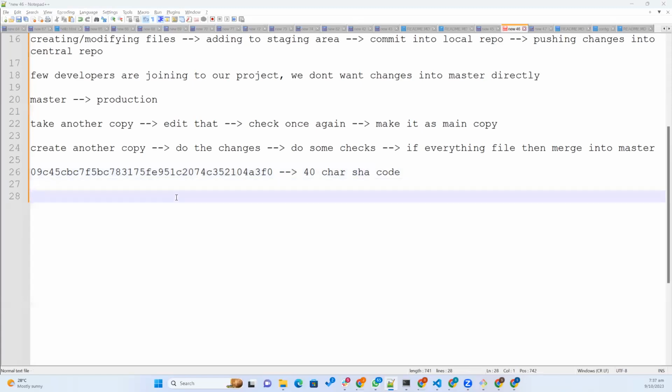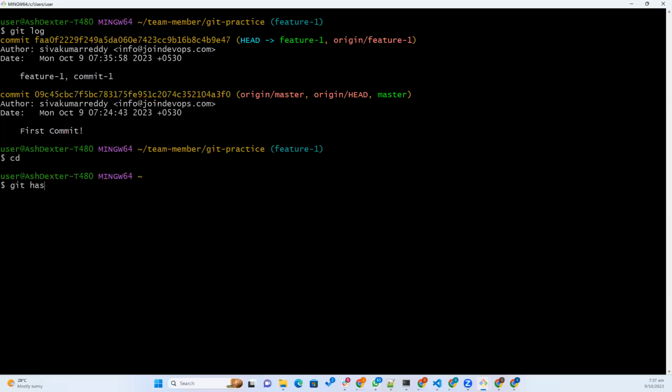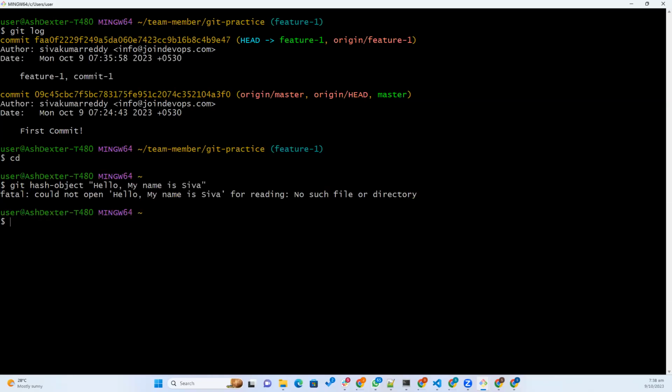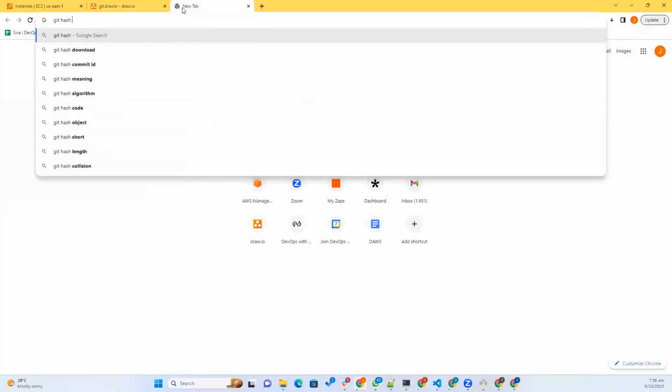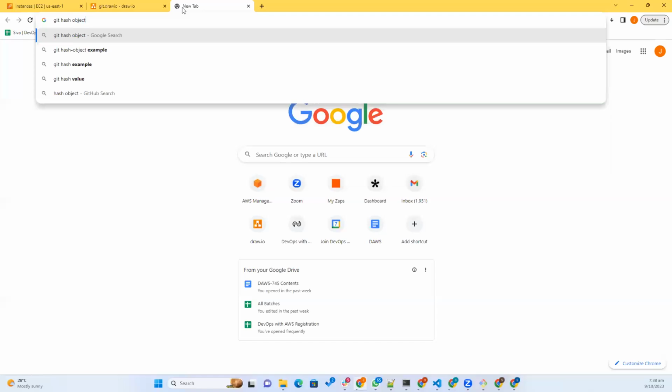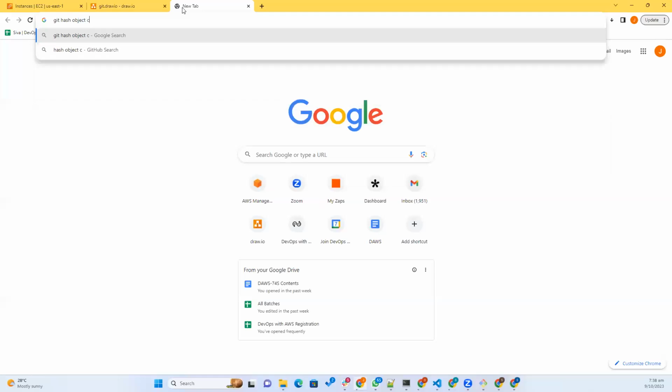So you give any content, for example, git hash-object, and then give some content. Hello, my name is Shiva. Let me just show you the content. This is not important, just a subject. I'm telling you what happens behind the git command for the text.